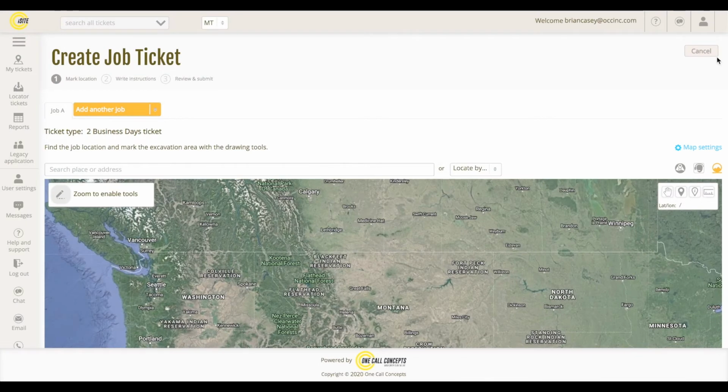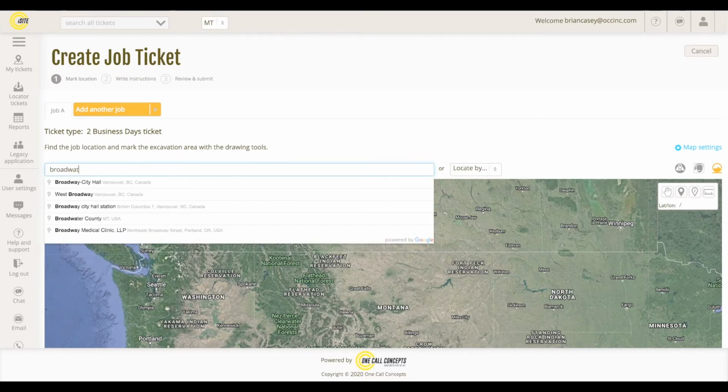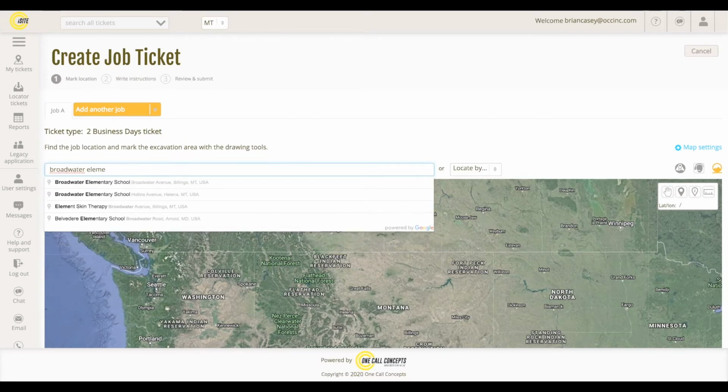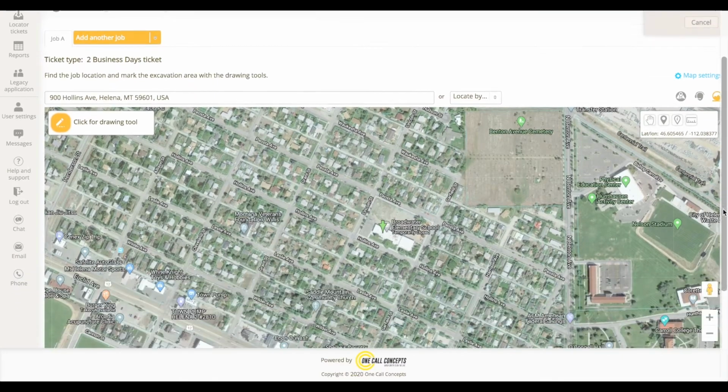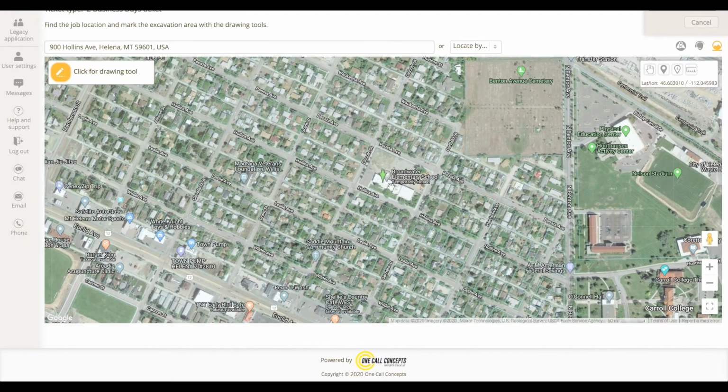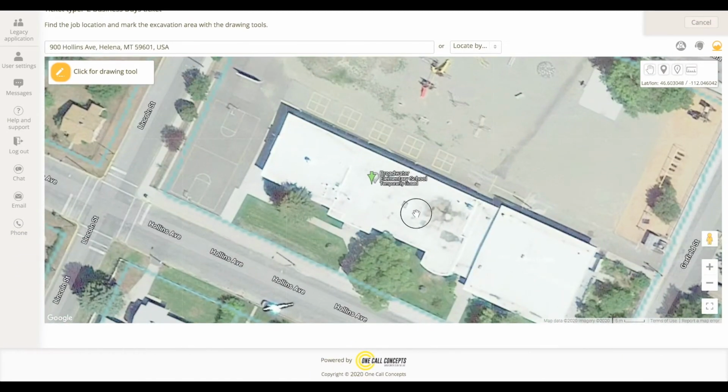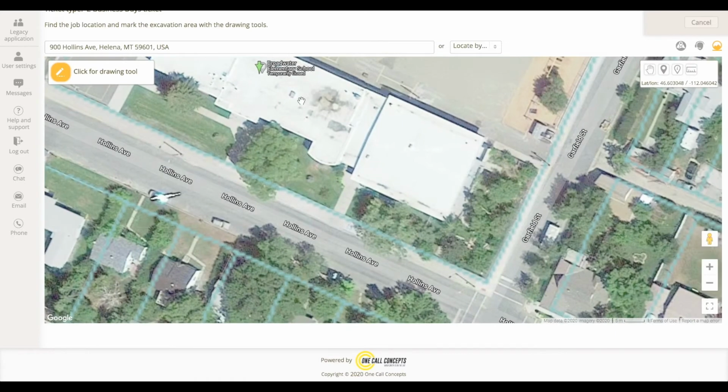With ITICnxt, you start the locate process by locating and identifying the worksite on the map. Enter an address or the name of a building in the Starting Address Location field. Once you have found the correct location, you can start mapping out your worksite. You will do this by creating one or more shapes on the map that represent your excavation area. These shapes are called excavation entities.